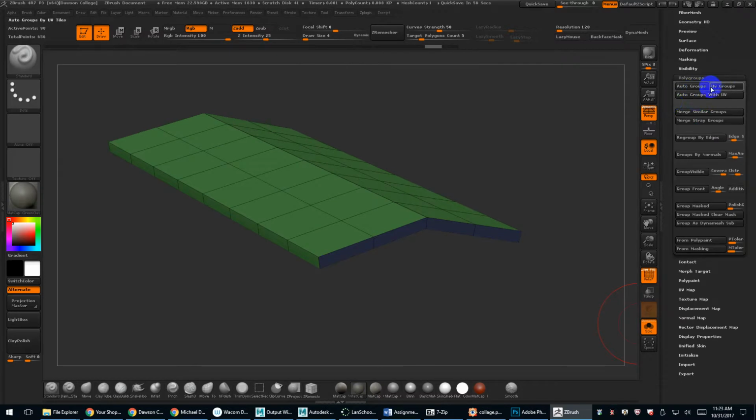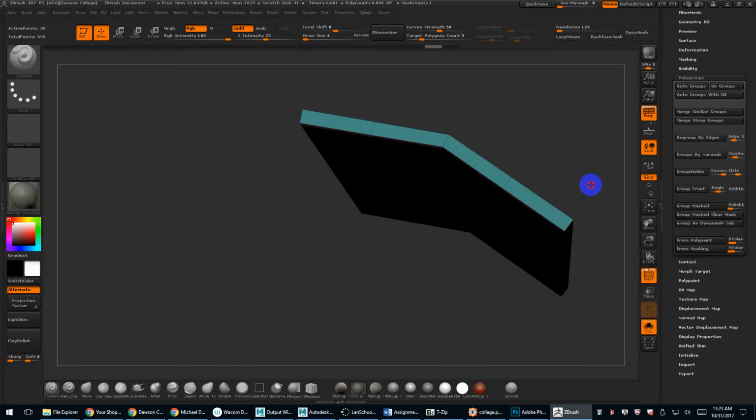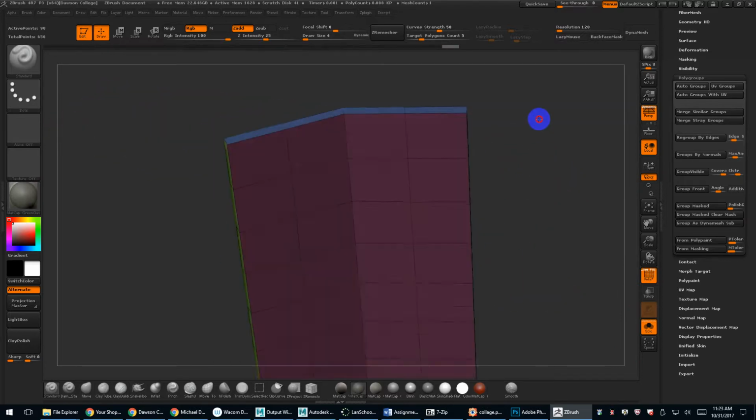So I can actually polygroup by UVs. If I import a mesh and all those UV islands that I have, I can create polygroups based on UVs by going auto group with UV. In this case, I just want to do it based on angle. So anything over 45 degrees will be a new group. Anything under 45 degrees will be maintained within one group. So if I click Group by Normals, it auto groups all the sides, right? Front, back, top, and bottom, right?